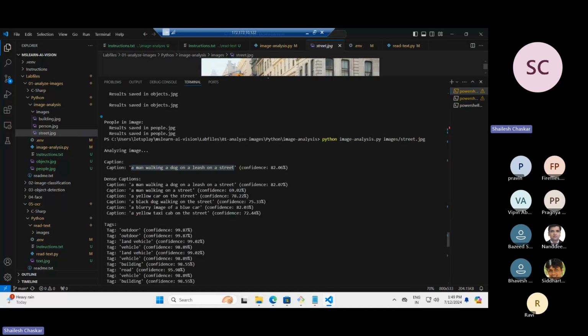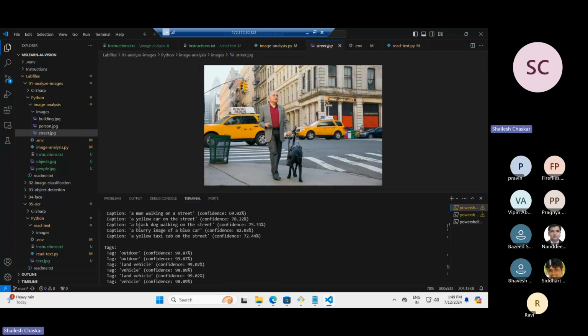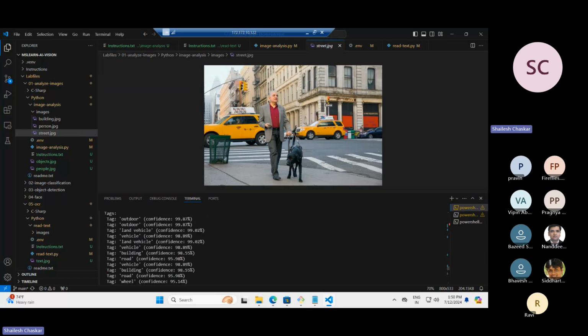Is there a yellow car on the street that it identified? Let us go back to the image. Yes, there is a yellow car on the street, right? That it identified. A black dog walking on the street. Yes. A blurry image of a blue car over here, I suppose. That's a blue car image. And a yellow taxi cab on the street. So these are the different captions that it can derive. The confidence level shows how the data has been retrieved, right? And then we have different tags: outdoor, land vehicle, building, road, wheel, taxi, clothing, street, person, car, dog. So different tags that it could identify from the image.